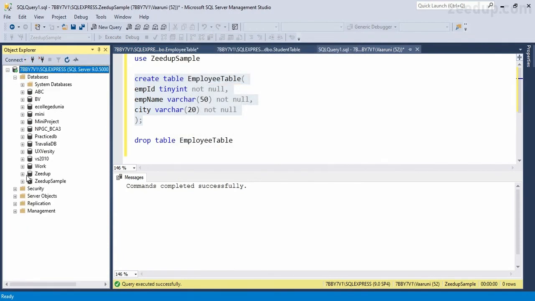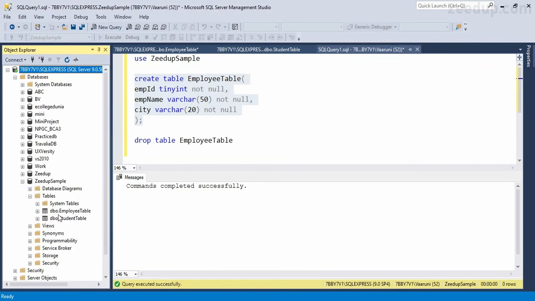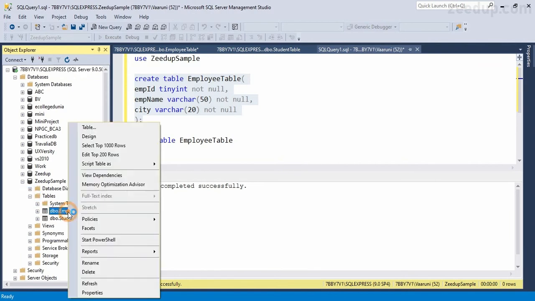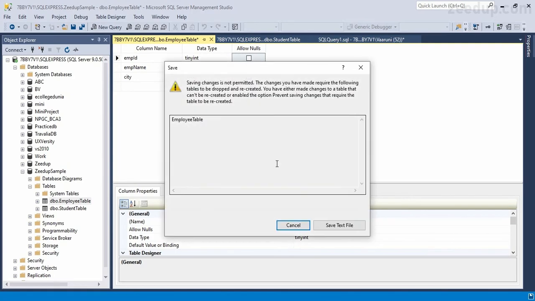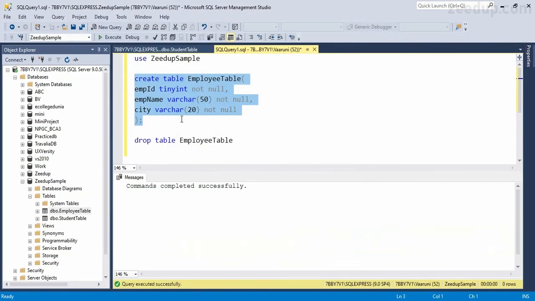And then if we go to our Zeedup sample database, here is our table. We can open its design once again. And you can see that now the nulls have been removed, right? Okay. So yeah, it's done.